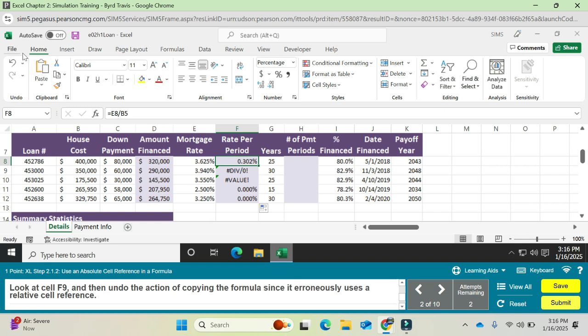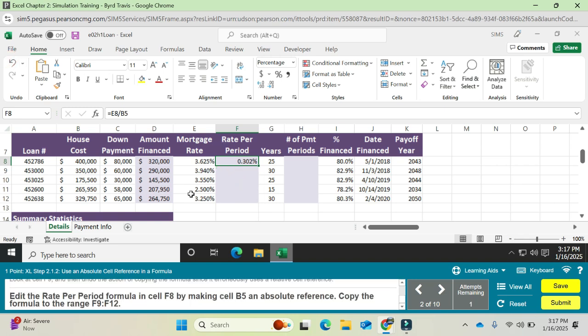So we will undo it from here, we will hit that button, or you can also press Ctrl plus Z. Here we go.